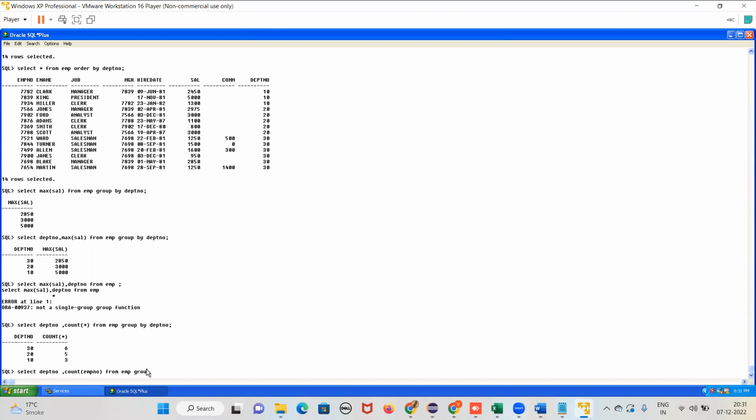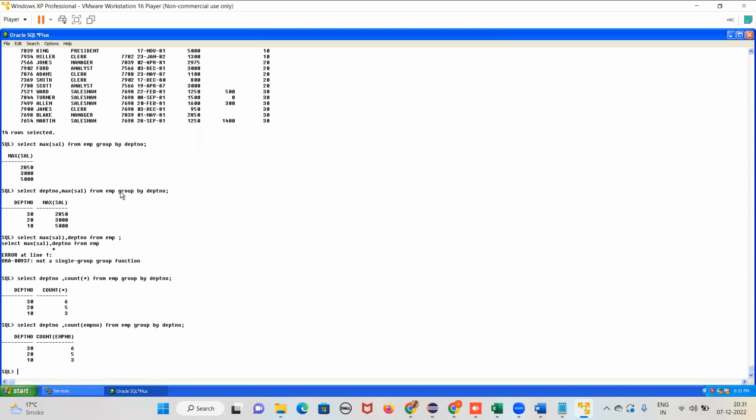But it will not count null values. Yeah, but there are no null values in the employee number column. If an employee is there, then an employee number will be there.